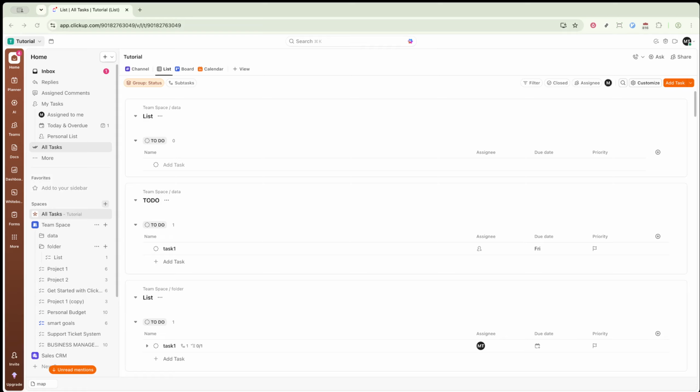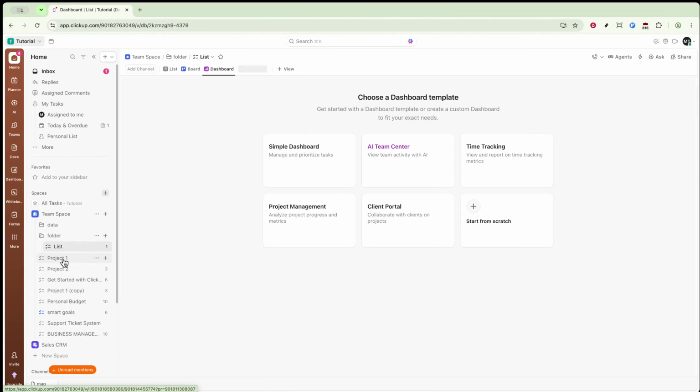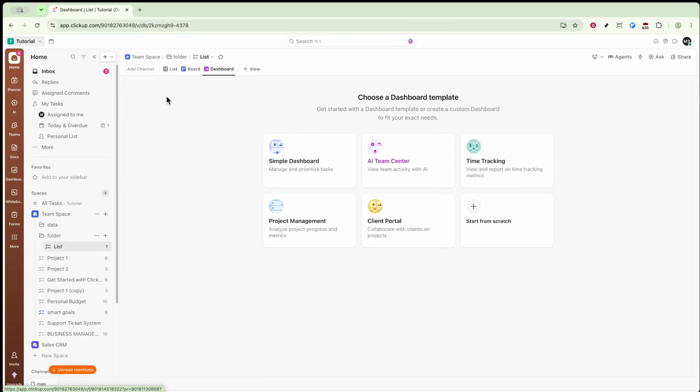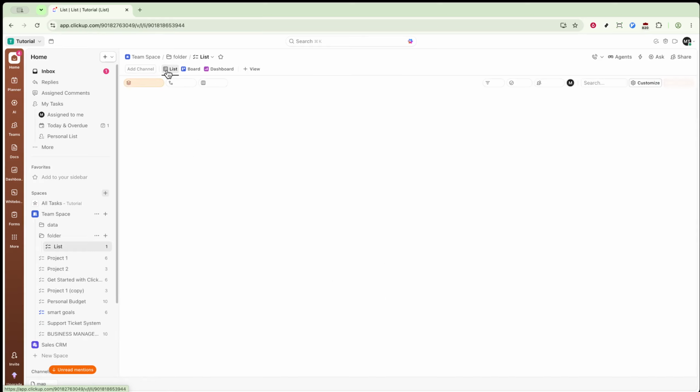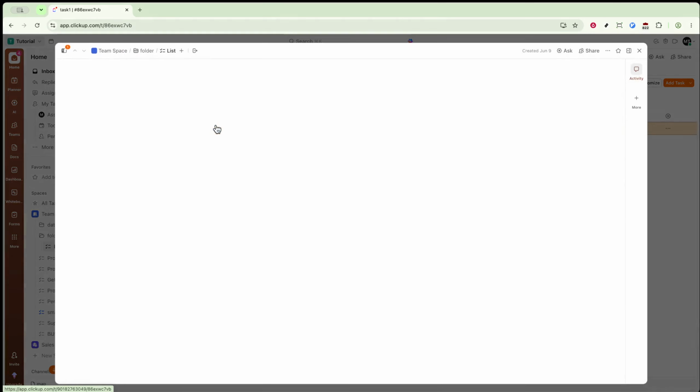Let's dive right in. To begin, open any list within your ClickUp workspace where you're currently tracking tasks. This could be a project list, a to-do list, or any other area where you organize your work. Once you're in your chosen list, click on any task or property within that list. This will open the task details or bring up the specific area where you want to make changes.